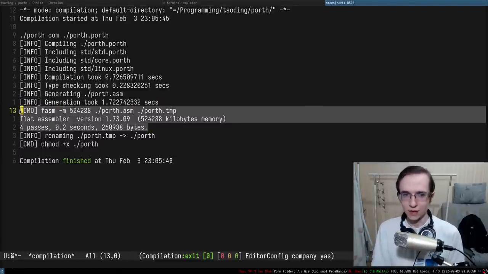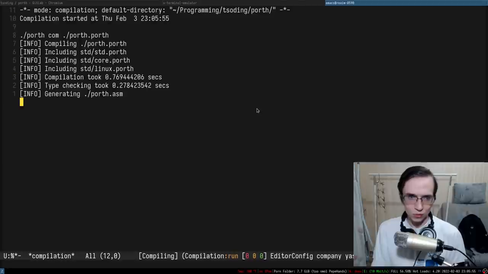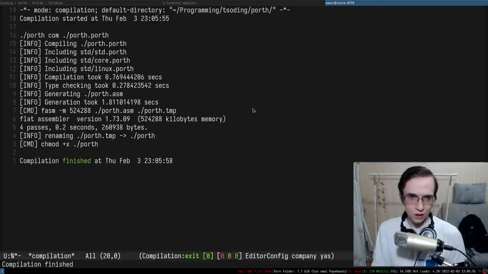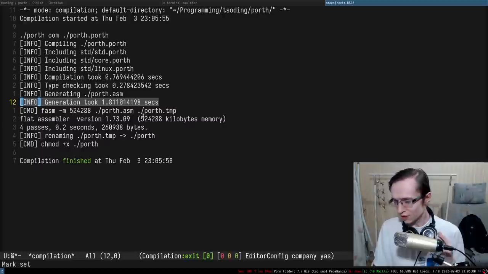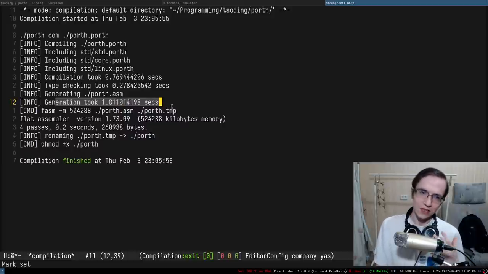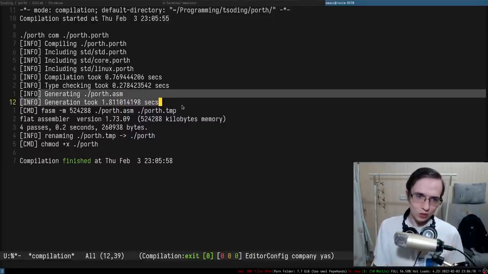1.7, excluding FOSM. So it's still the longest step, which is quite surprising, don't you think? Because it doesn't even do anything that complicated. Certainly, the generation is way simpler than type checking.